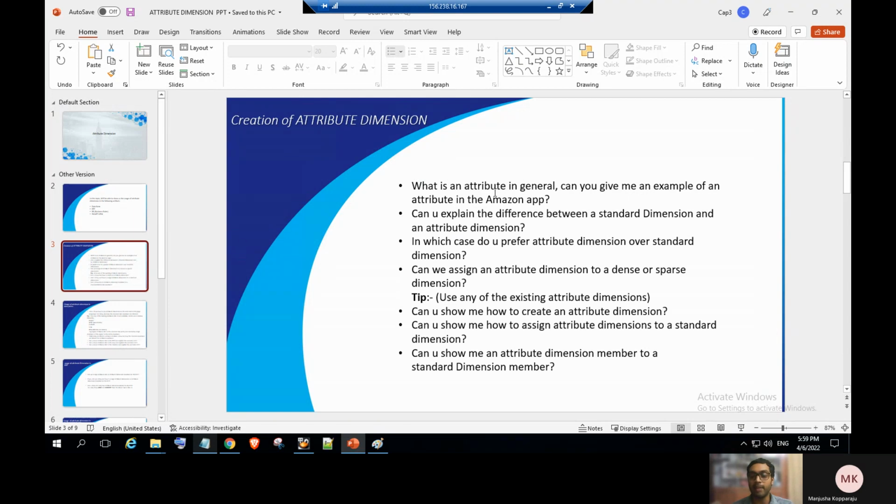So what is an attribute dimension in general? Give me an example of this attribute dimension in the Amazon app. Attribute dimensions are a special type of dimension which are created for specifying characteristics like color, size, everything of the product.